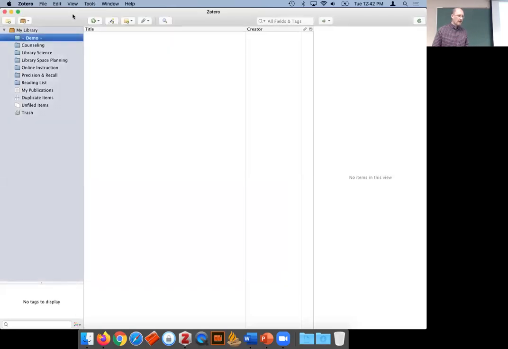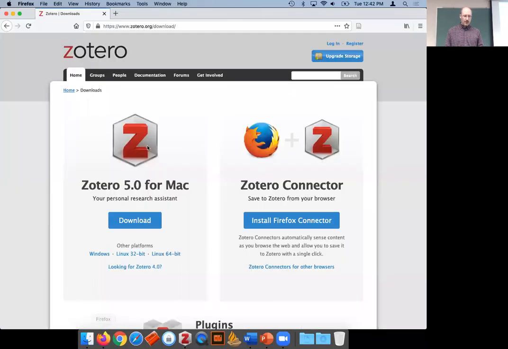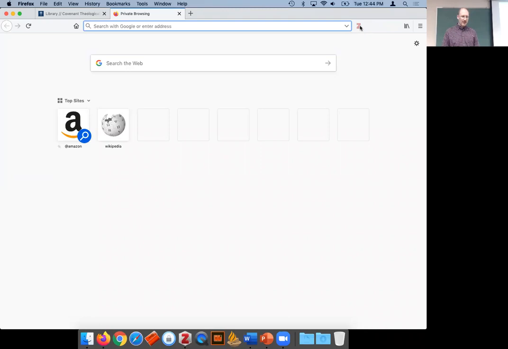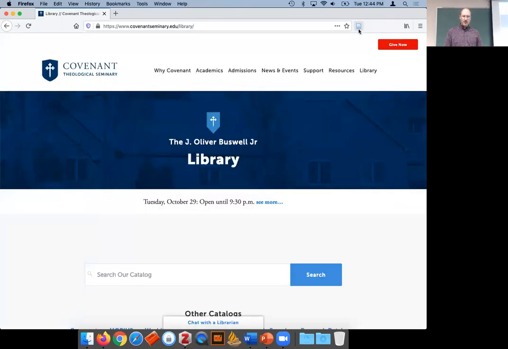Okay, so now we're installed and set up. So let's talk about tracking and managing your sources. I'm in my web browser, and I'm using Firefox today for this. And right up here, you'll notice this new button. If I launch a new tab, it looks like a Z for Zotero, the Zotero icon there. If I'm on a web page, the icon will change depending on the type of thing you're looking at.